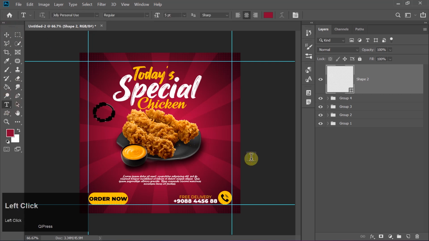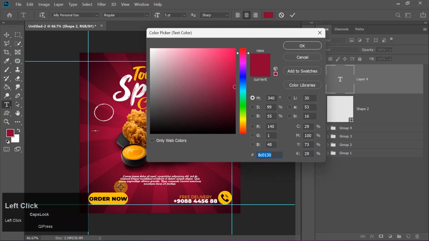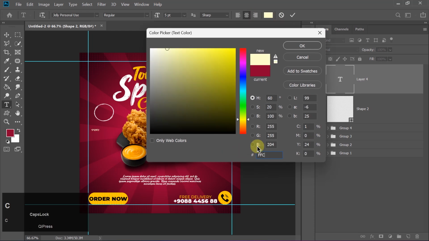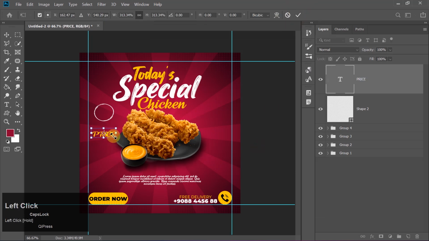Next, switch to the Type tool from the toolbar. Click anywhere on your canvas and type the text you wish to include in your design. You can adjust the font, size, and color from the options bar at the top. Position the text appropriately, ensuring it complements the initial shape and fits the shape.